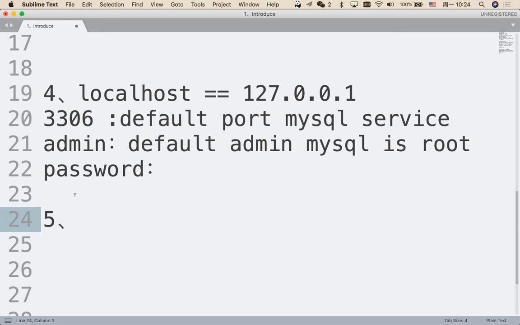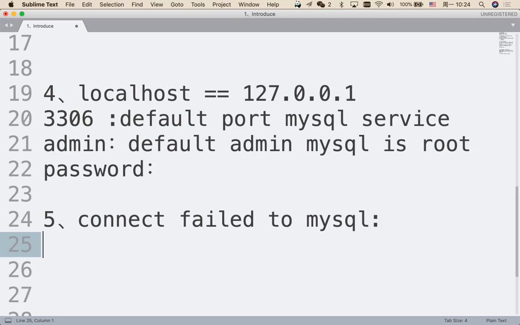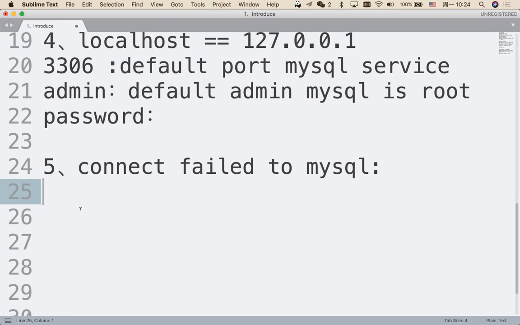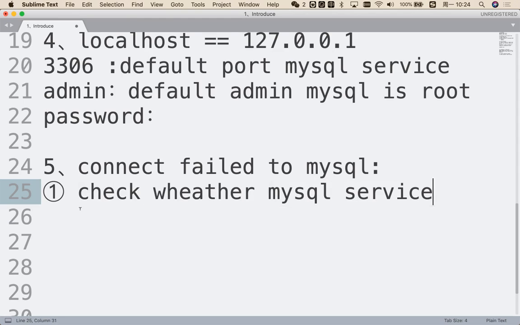Now let's make a note. If you encounter a failed connection to MySQL, you should do the next steps. The first one, check whether the MySQL service is started. Okay?